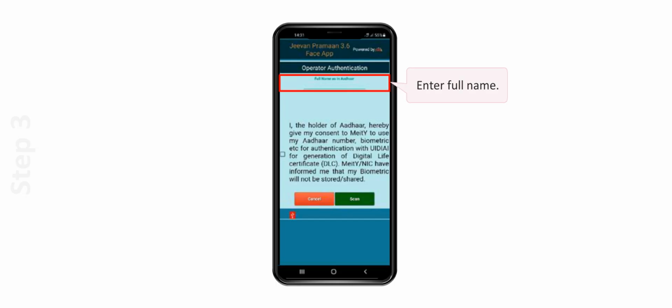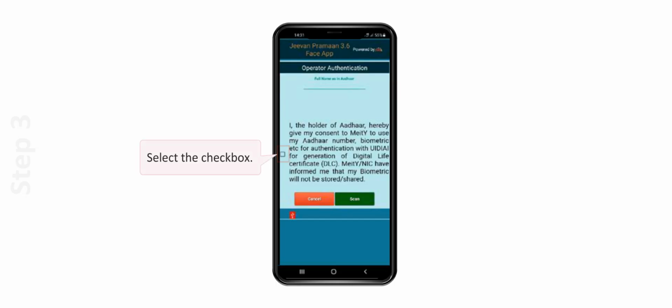Operator needs to enter name and give consent for authentication by selecting the checkbox. Click on Scan button to proceed towards face scan. Next, a pop-up appears asking if you want to proceed with face scan. Click on Yes to proceed further.